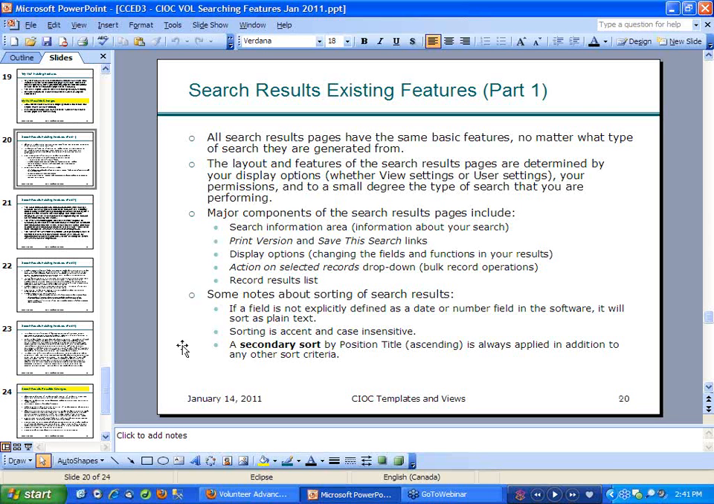Search results. Would people like me to go through search results a little bit further, about what we know about search results and changes we want to make, or is that sort of low priority and people want to just read the details in the presentation?